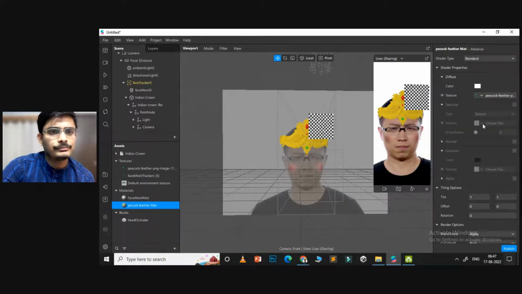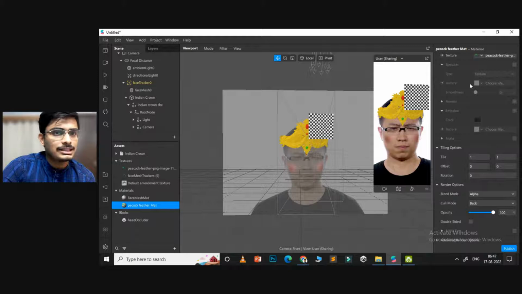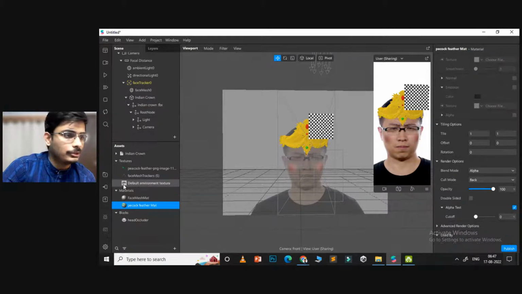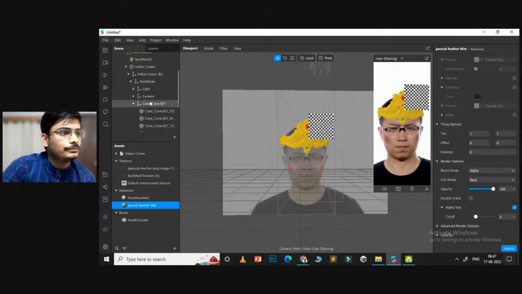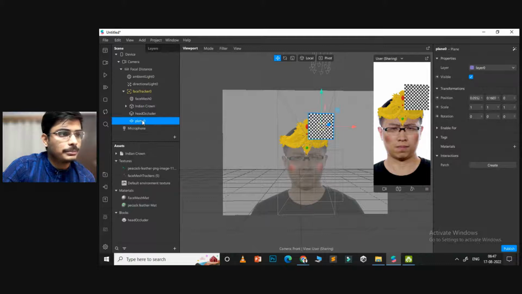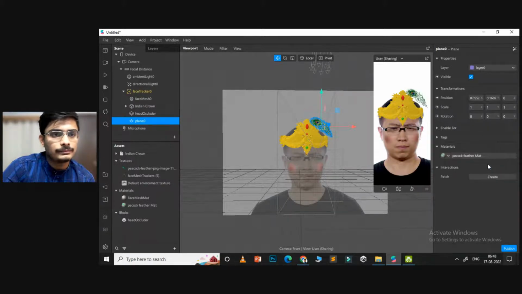Select the first option. And since this is a transparent image, one more option that we want to use there is the alpha test. Alpha test makes sure that we are looking for alpha values inside the image. Now this material that we want to add on the rectangle that we just created. This is the plane that we have created. We'll go to the inspector panel. In the materials tab, we'll press on the plus button and we'll see the peacock feather mat.